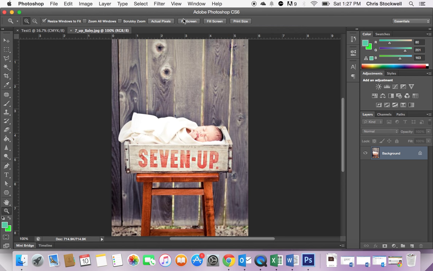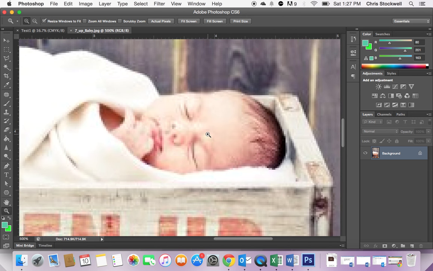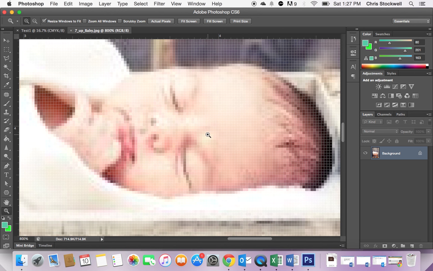Now, if you want to get really specific with what you're zooming in on, there are a couple different ways to do it. The first is to make sure that the magnifying glass with the plus inside of it is selected, and that means that it's going to zoom in. And you just click on the area that you want to zoom in on and keep clicking until the image is zoomed in as far as you want it to be.